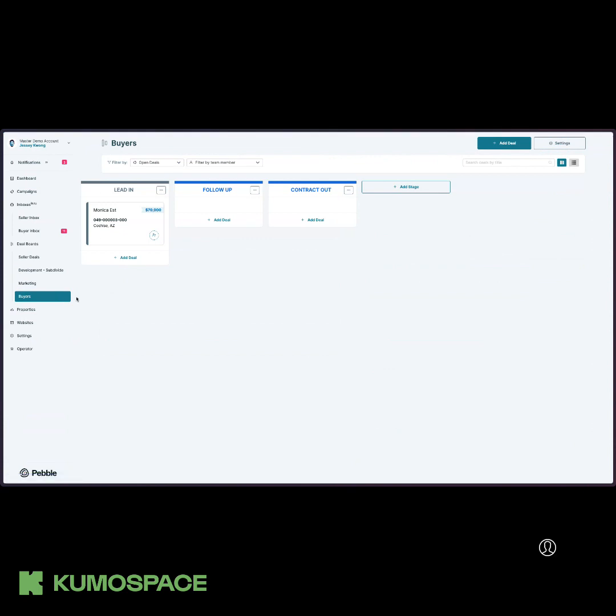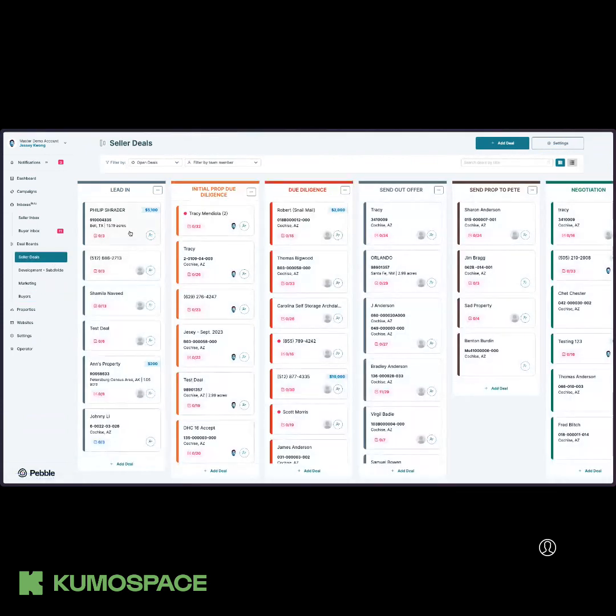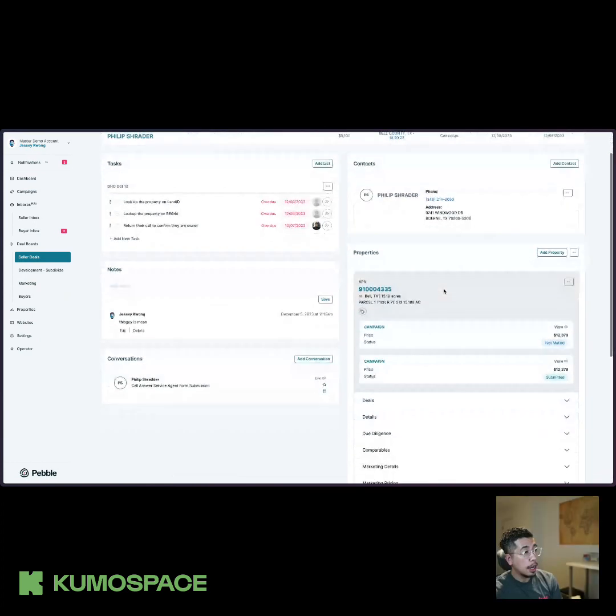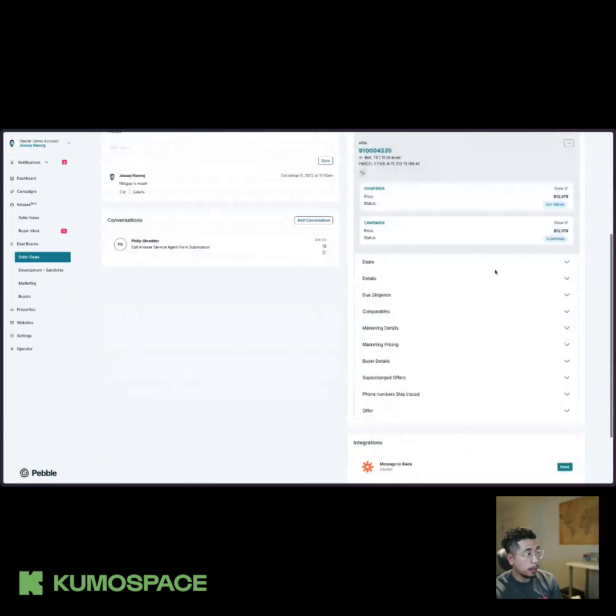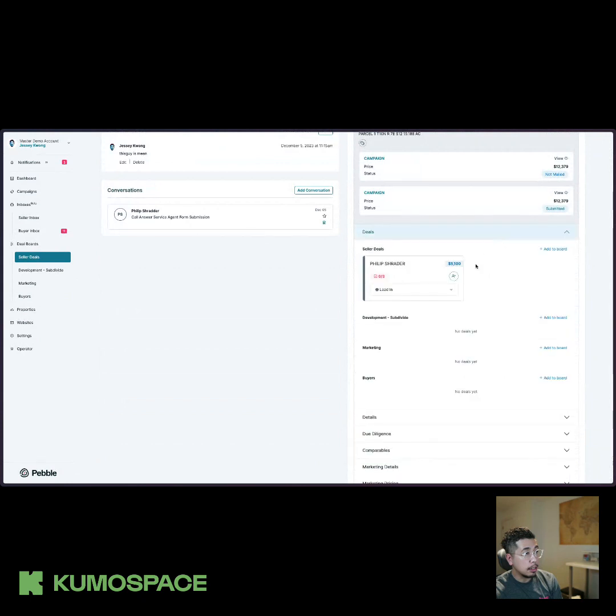So if I have a property that I'm in the process of acquiring, it doesn't show up on my deal board for buyers unless I have an interested buyer? That's right. So I'm clicking into here. I can see that on the seller deal, this person's looking to sell me the property, and I can scroll down to deals and see if this property also exists on the buyer board, and who's interested in buying it as well. So I can view it from here.